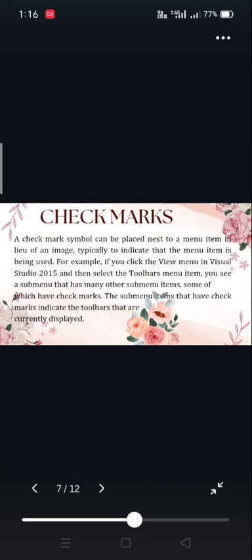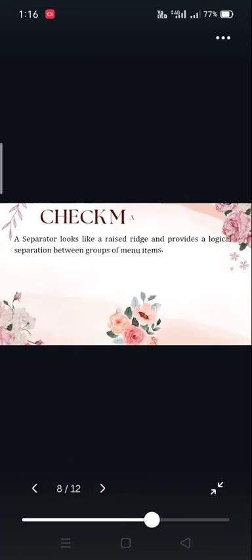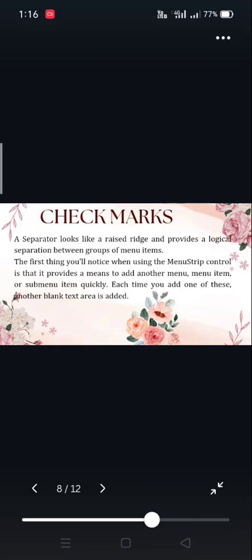Next, the separator provides a logical separation between groups of menu items. The first thing you notice is that the MenuStrip control provides menus and lets you quickly add another menu, menu item or submenu item. Each time you add an item, another blank text area is added.